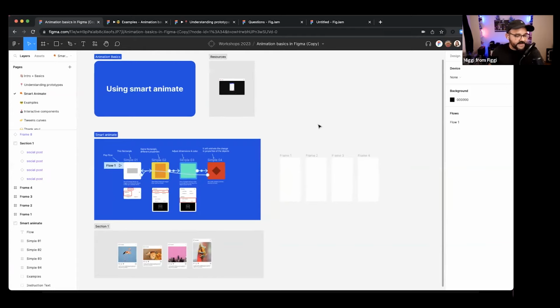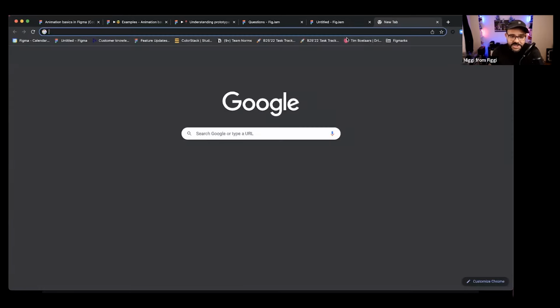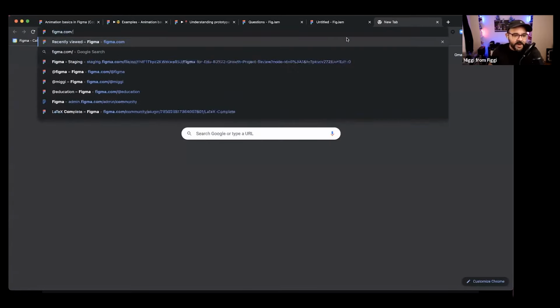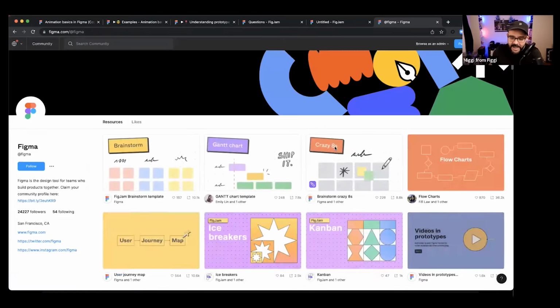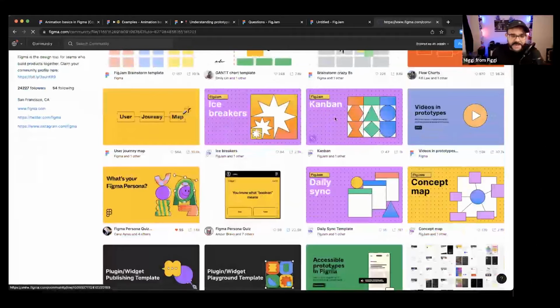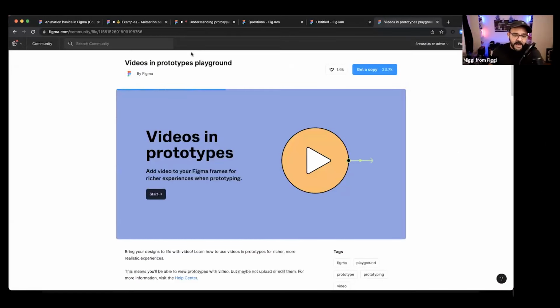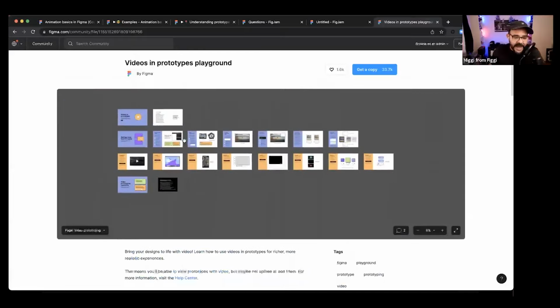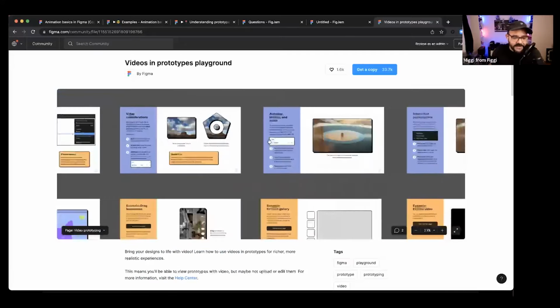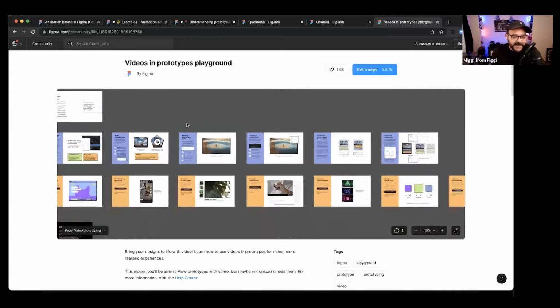So what about inserting videos into Figma? It's outside of the scope of today, but you can check out figma.com/@Figma. There is a great videos in prototyping file. I actually worked on this, and it gives you a full breakdown on how to insert video into your Figma prototypes. If you have an education team, files on the education team will allow you to add those.